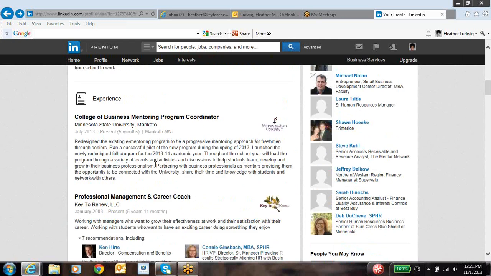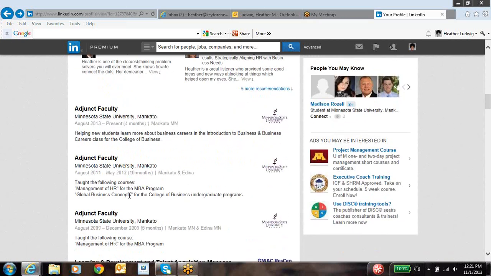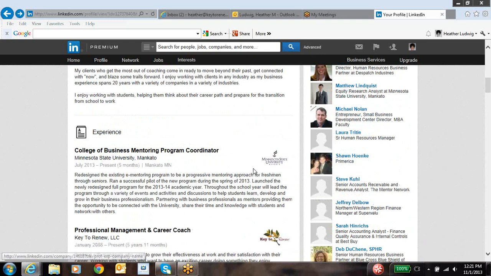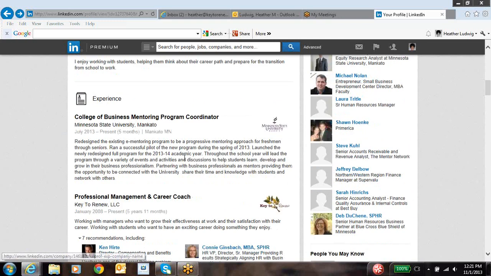Okay. You build this section by adding a job under Edit and typing in your title, the organization that you work for, when you started. If you're still there, it's to present. It'll ask you if you are currently still working there. If you're finished working there, then you enter the date that you completed that work. The company logo will load automatically if this company has a LinkedIn company page.